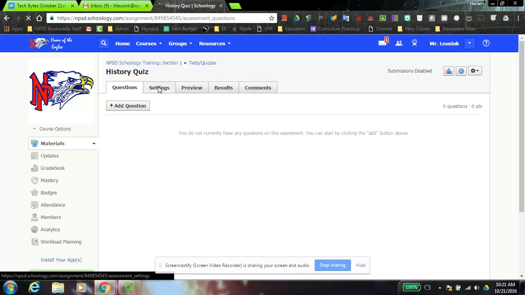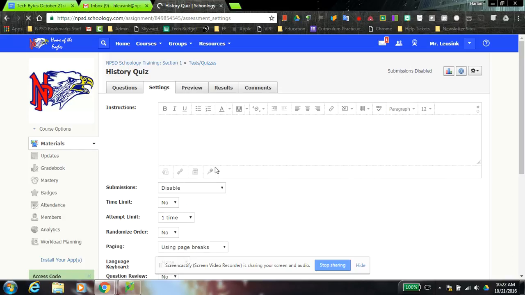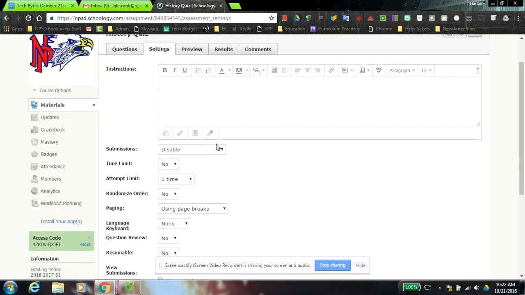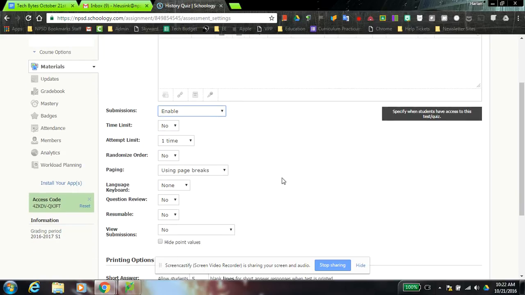And then in the settings, you will want to take a look at this too before you put this out to students. You've got instructions. These are the overall instructions for the quiz. So if there's particular resources they can use, different websites, links, things like that, you can put those in here. You want to make sure that submissions are enabled so that students can actually take the quiz. So you can have it always on. If you just want to enable it yourself, you can hit enable, or you can enable it either until a certain time or in a window too.